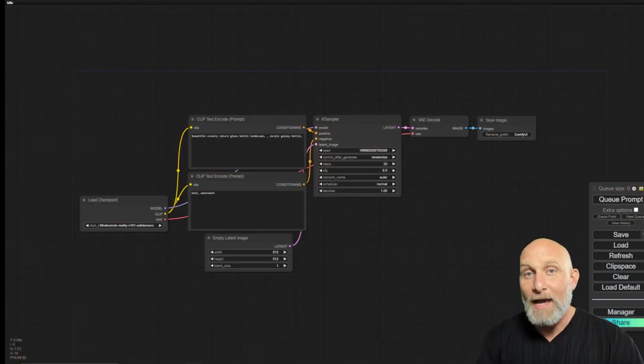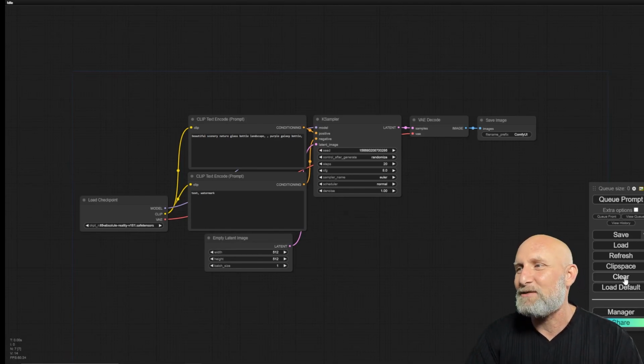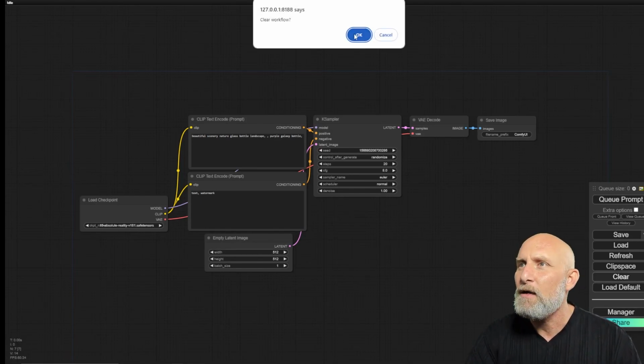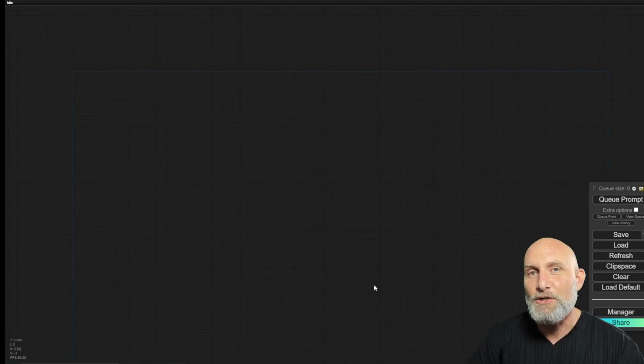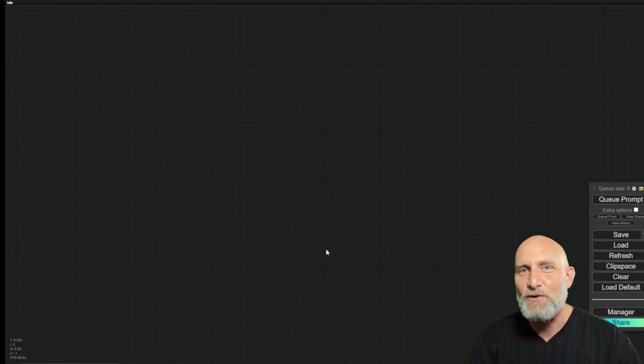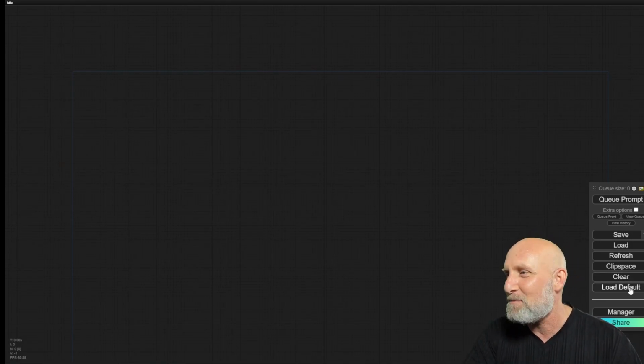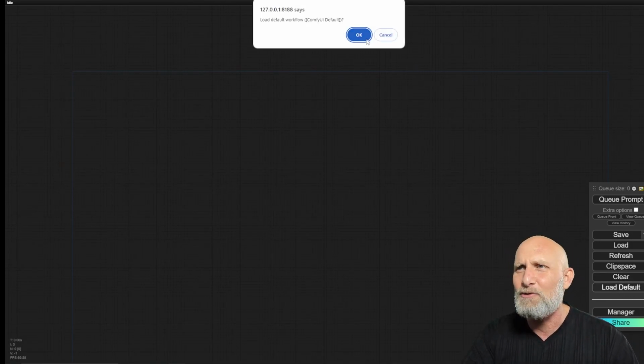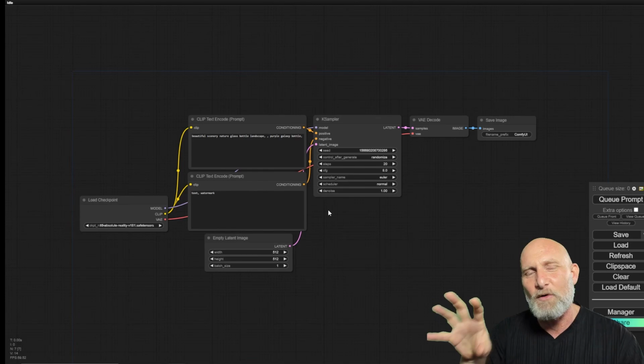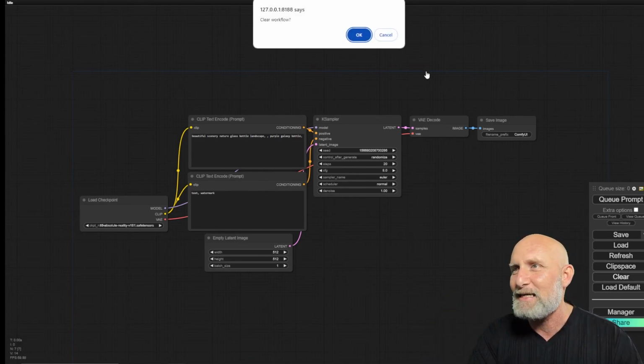Let's go. So as always, we're going to start with the default workflow, but this time we're going to trash it. Just click on the clear, click OK, and you have a new blank sheet that we can work on. If your anxiety kicks in and you really want your default workflow back, just click on the load default and it will reload and reset your workflow to the default one. But once again, let's click clear.